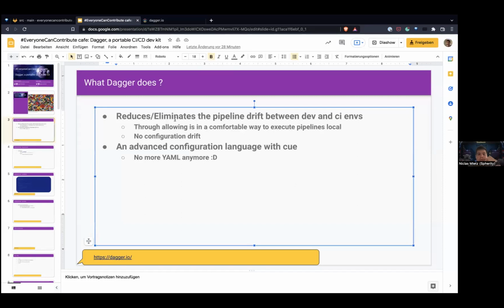So what it really tries to answer is that it reduces the drift between your local environment and the CI environment. It allows you to not have any configuration drift. And another advantage is that we don't need to write any more YAML.